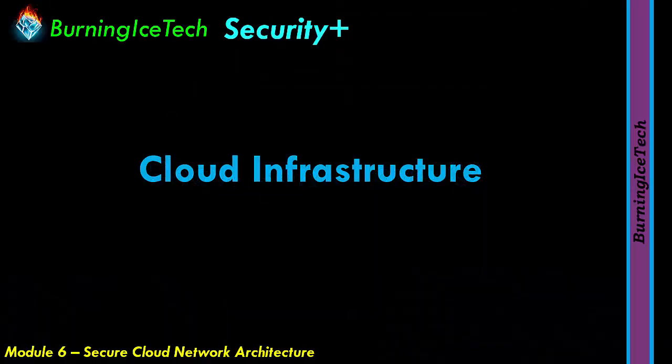Alright, here we are, guys. The first main section is cloud infrastructure. And then the first topic we're going to be talking about in this section is cloud deployment models.